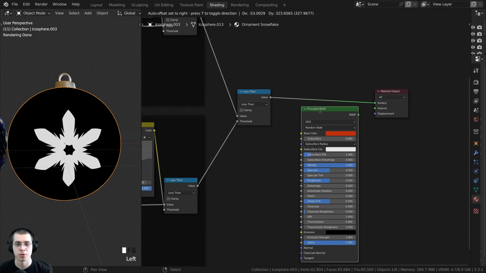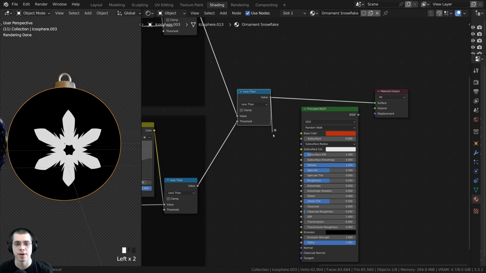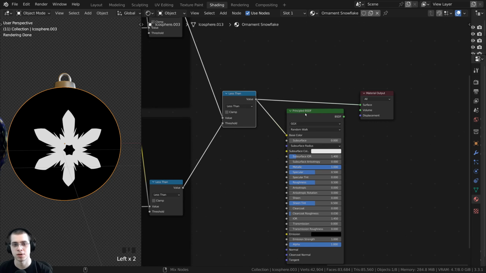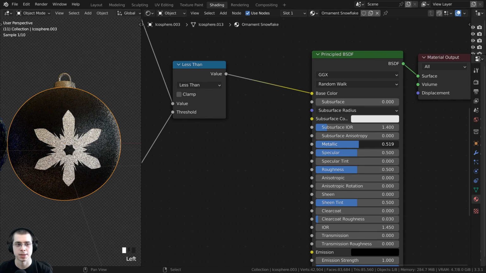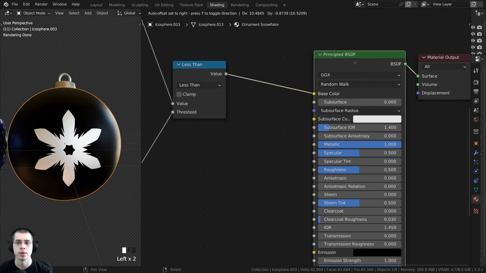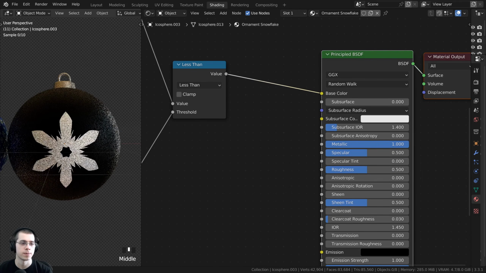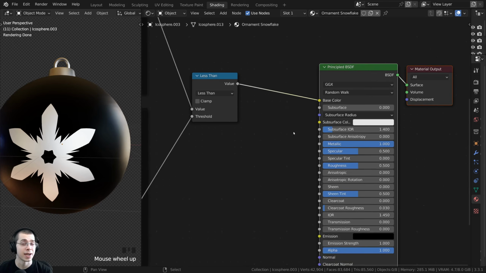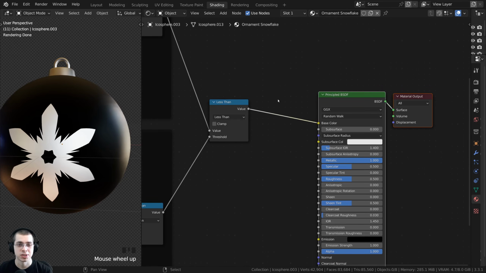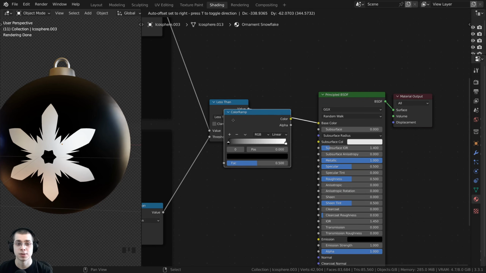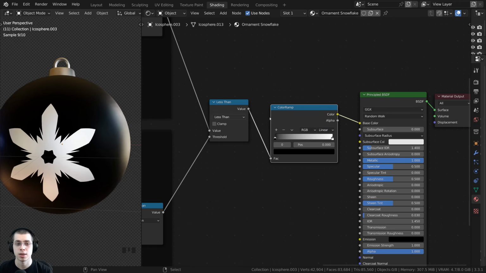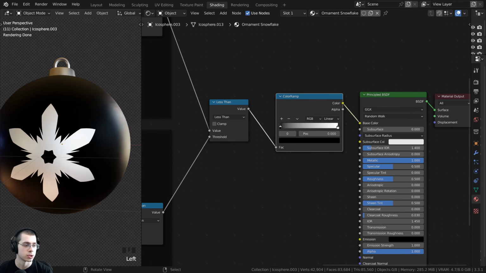So we can now take the principled shader and we can put the value into the base color. And then I can Control Shift and select the principled shader to preview it. And also make sure that the metallic value is turned to 1, so it is a metal material. Now I don't just want it to be white and black, I want to change the colors. So to change the colors, I can press Shift A, let's go to the search, and I can search for a color ramp, and let's put the color ramp in between the less than and the principled shader.